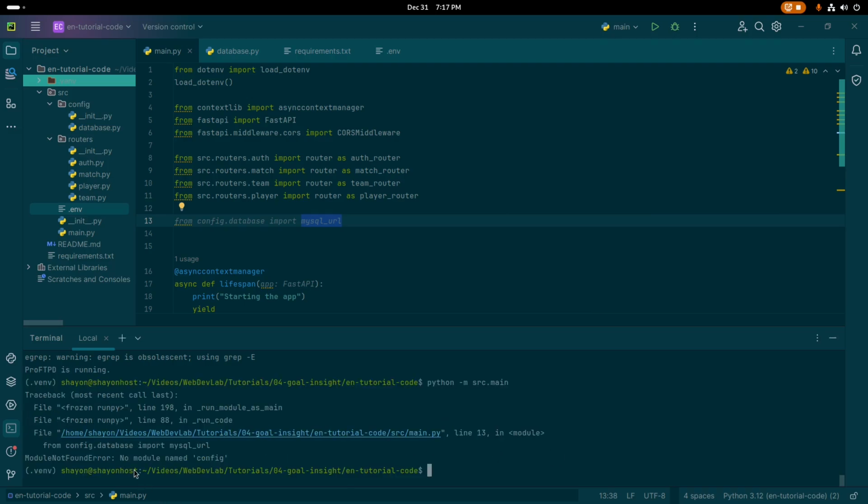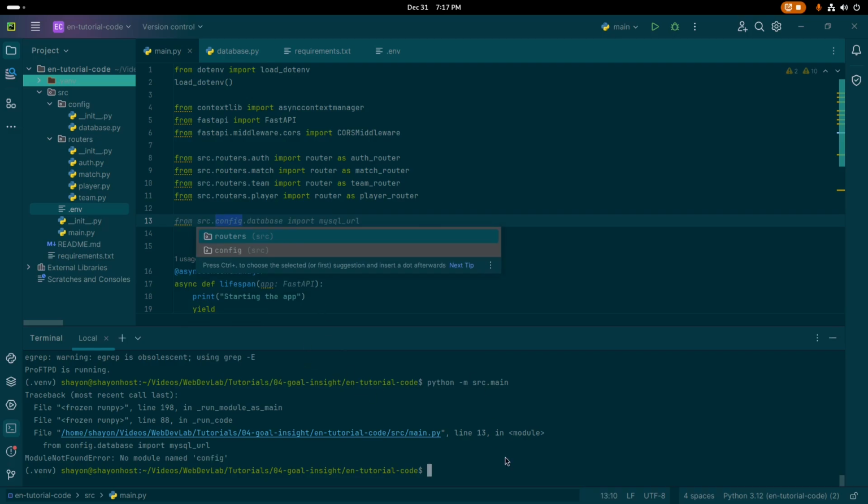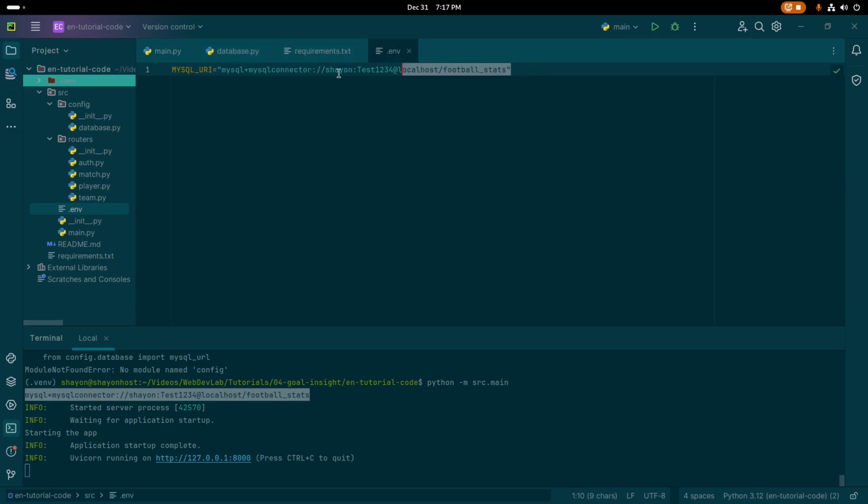Once you run this, we are getting an error. It is saying no module named config. Okay, so here is the problem. We need to import like this, src.config.database. Let me try it once again. Yeah, it is running, and this is our environment variable which is printing out. This is the environment variable we have set here for MYSQL_URI.